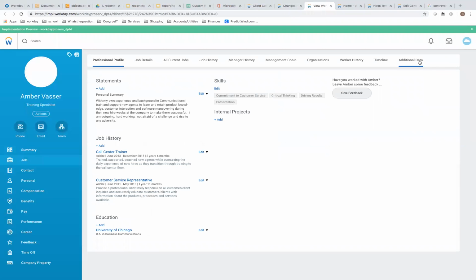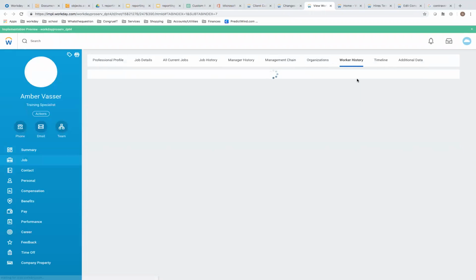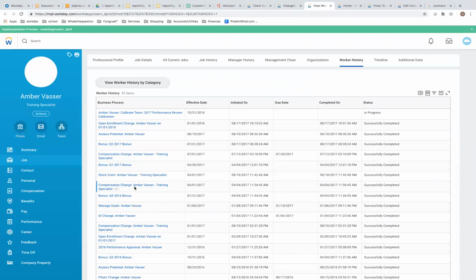Job, additional data, staffing history. Worker data history, so it's worker history. Now, obviously, I'm running on staffing events, so things like bonus and stuff aren't coming up. Yeah, so this is something I wouldn't have picked up.